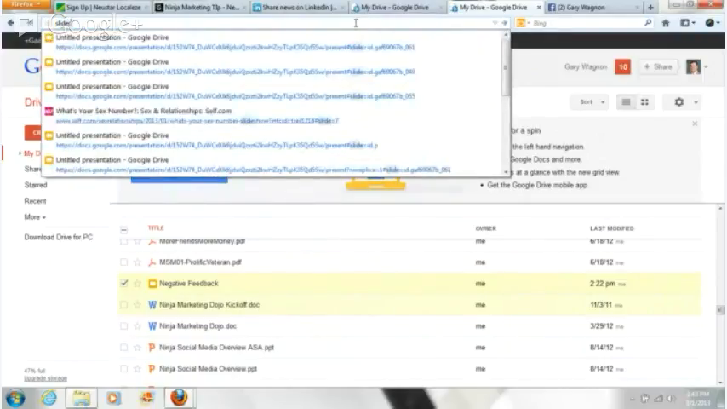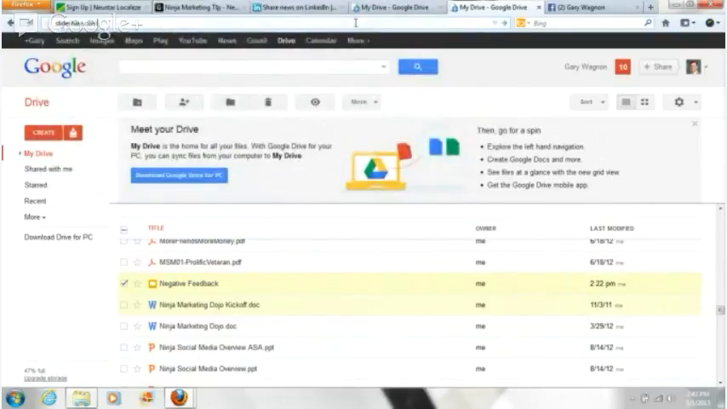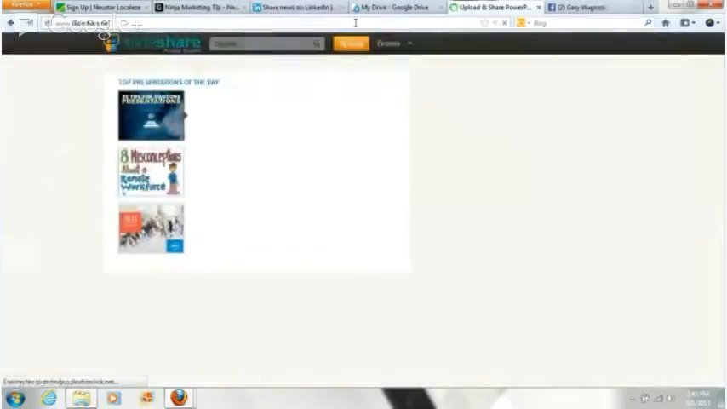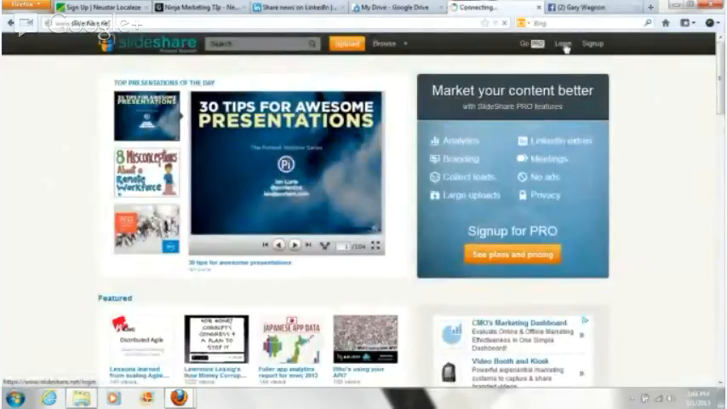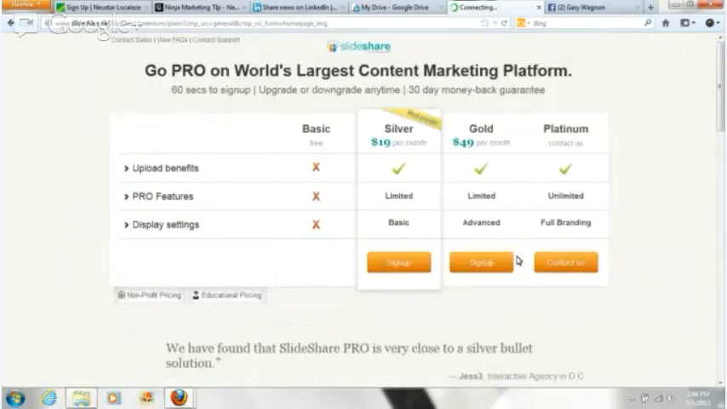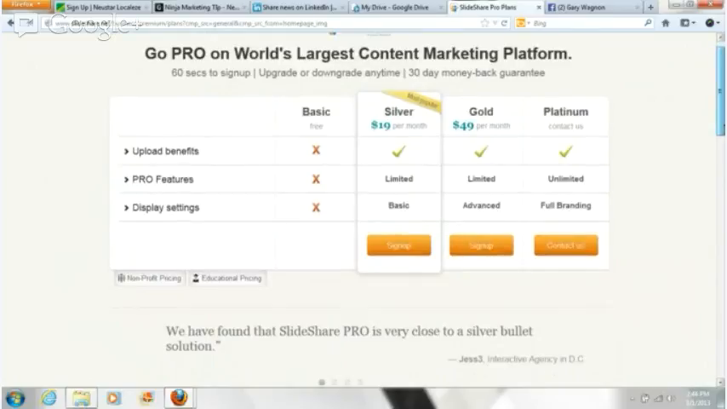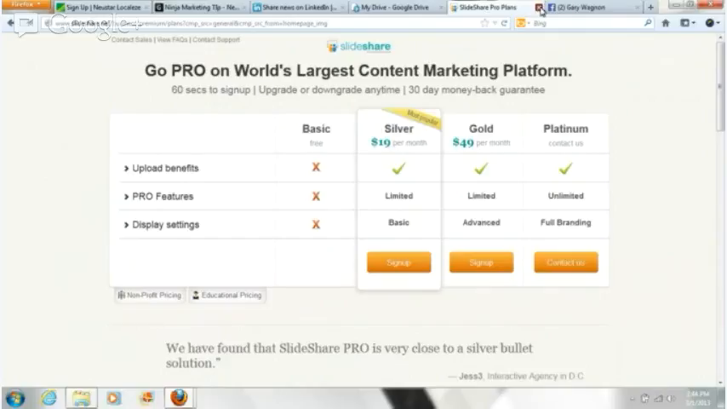SlideShare is a free program. They do have a paid version, a paid upgrade like everybody does. All you do is sign up for it. With the basic version, you get so much space. Let me see, what does it give you here? It doesn't tell me what you have. It gives you a limited amount of space is really what it does.